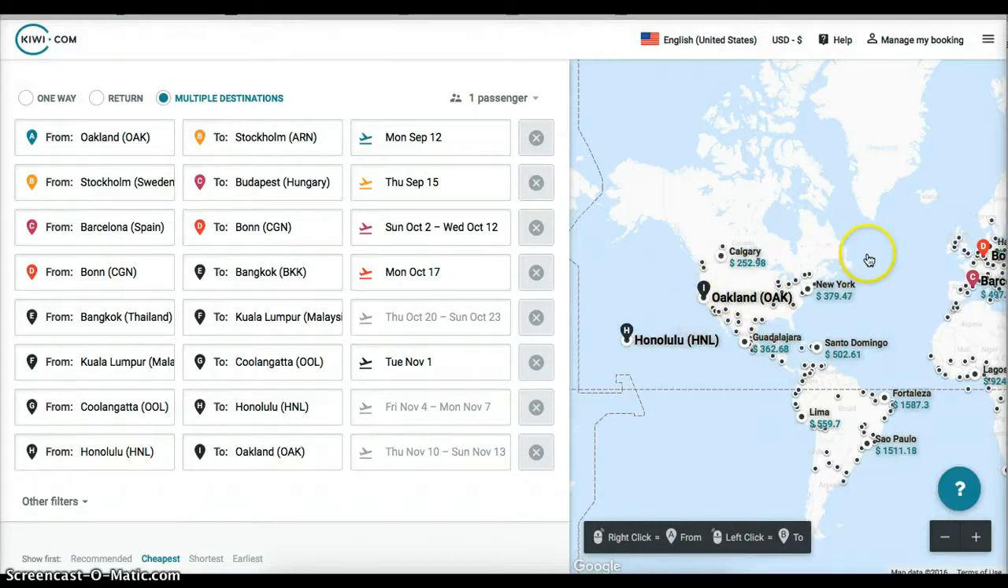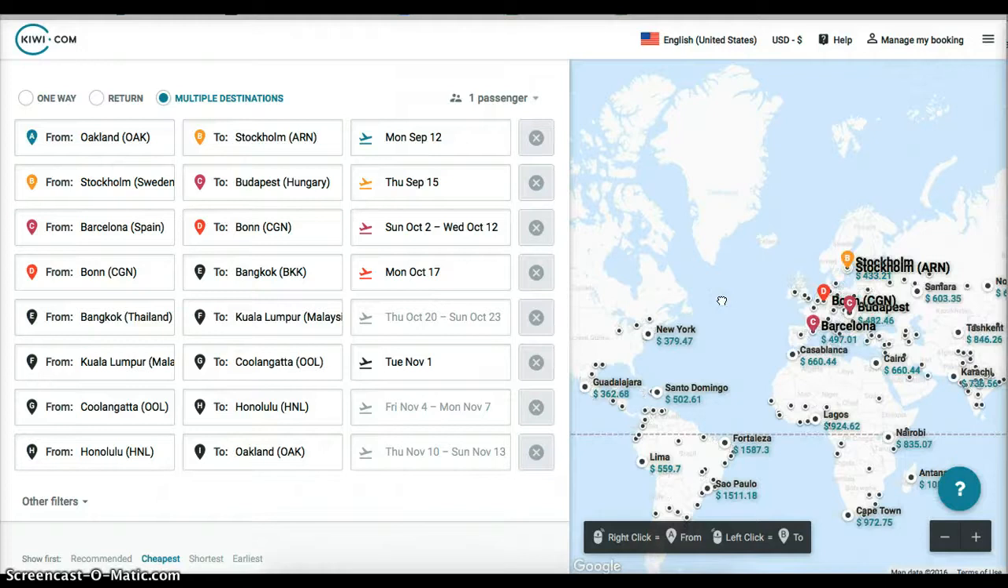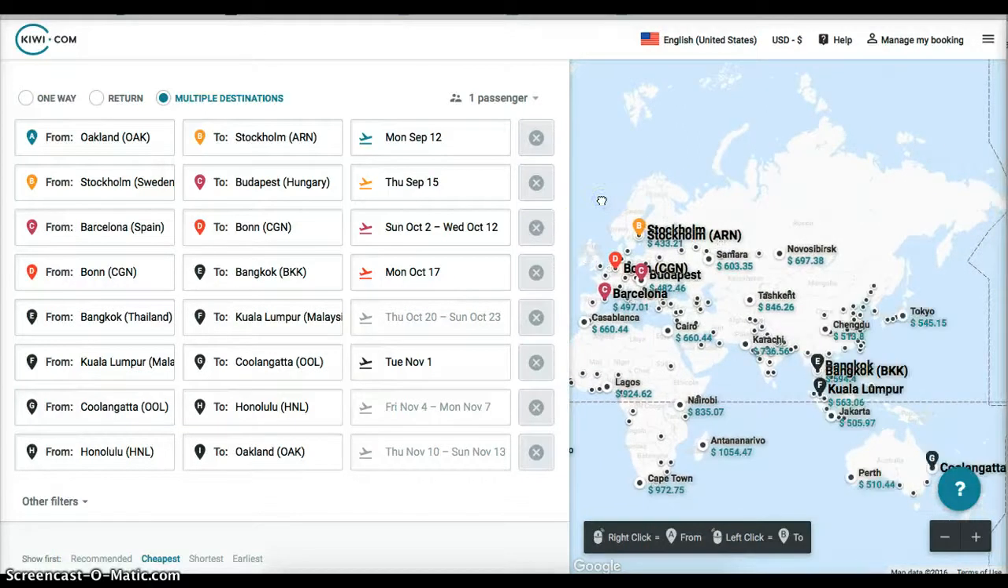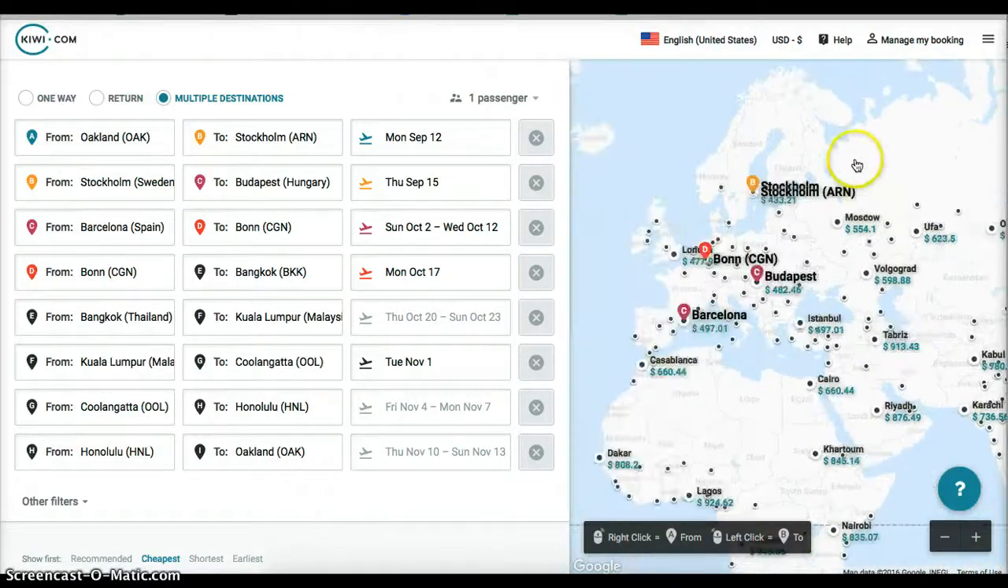So anyways, where this one starts is over here, Auckland, and I just added these using the multiple destination thing, as you can see. We're going to go from Auckland to Stockholm, which is a really cheap flight. It was $176, just from memory. Let me zoom in a little bit here so you can see what we're doing. A little bit of a clunky interface, but I still like it.